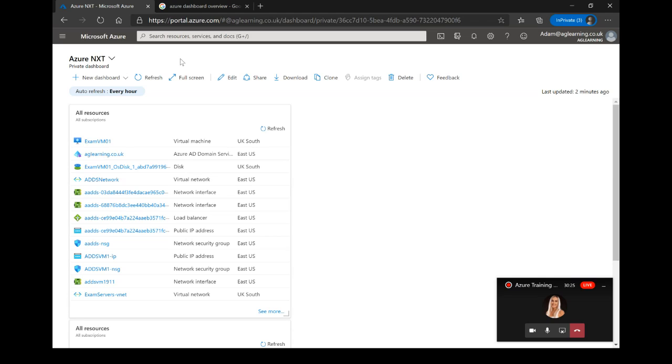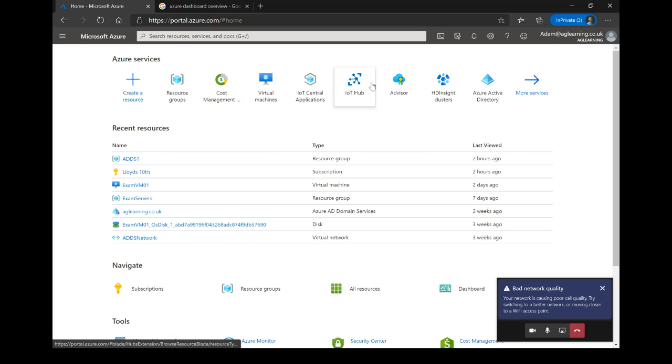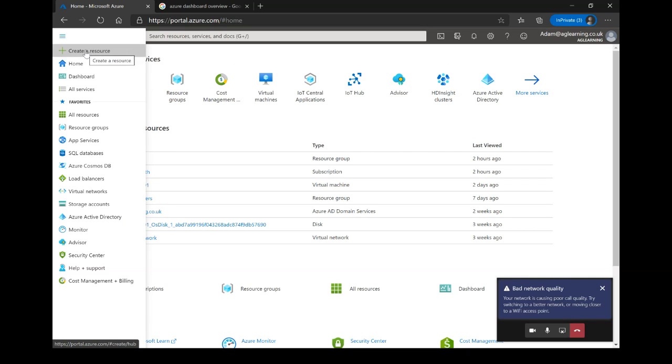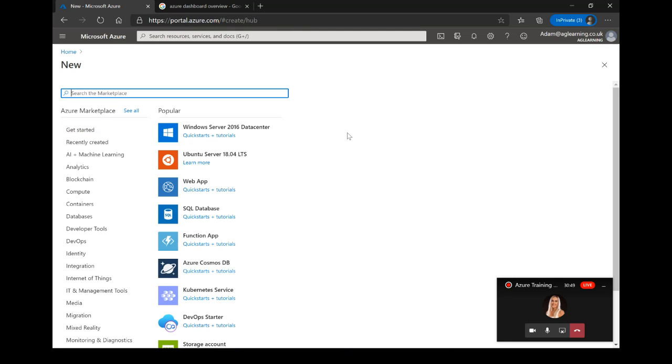One of the other things I'm now going to go on to is just looking at the left. So we've got just at the top here, we've got all services, we've got the dashboard that we're currently on. We've got the home page, which takes you back to all of these Azure services. And we've got create a resource. So what I'm going to do is click at the top here and create a resource. So this allows you to create a simple resource within Azure that you can control.